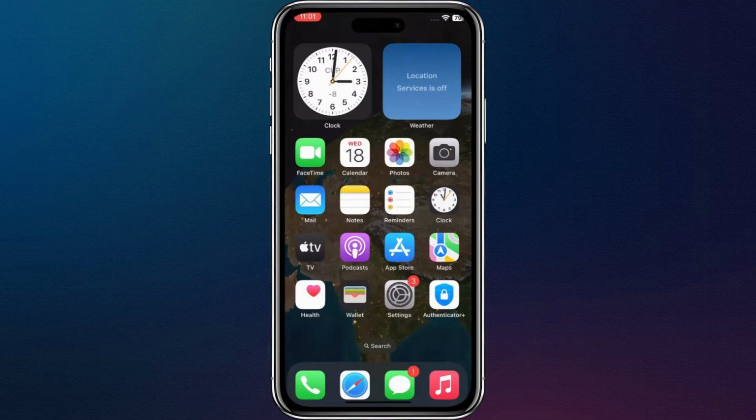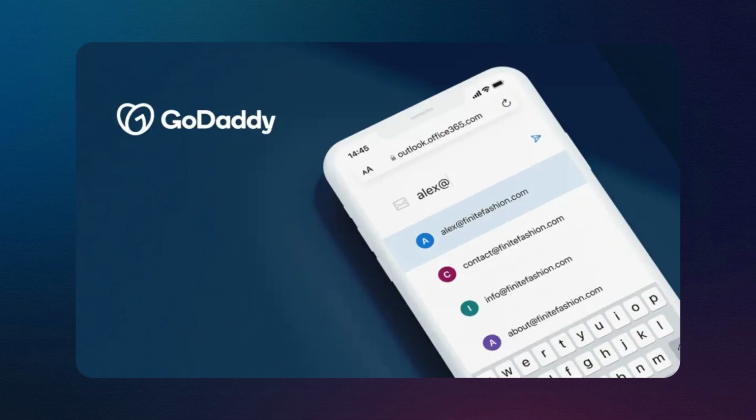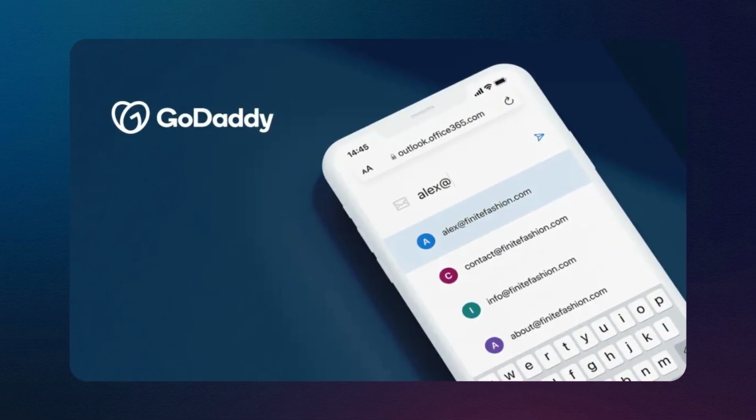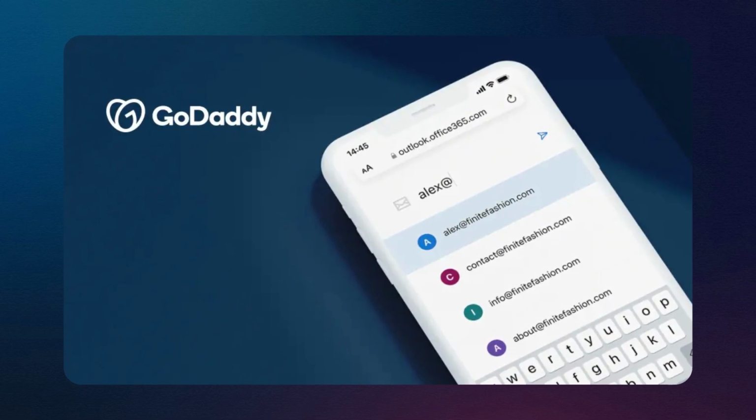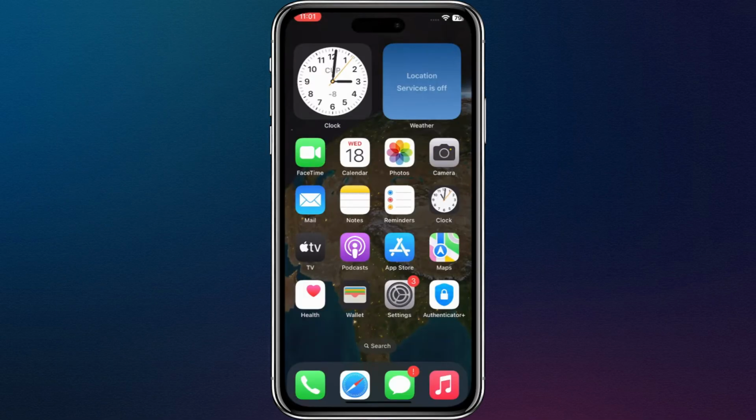In this video, I'm going to show you how to set up your GoDaddy email on your iPhone. If you just created a professional email through GoDaddy and want to start using it directly from the Mail app on your iPhone, this guide will walk you through the entire process in a simple, easy-to-follow way.